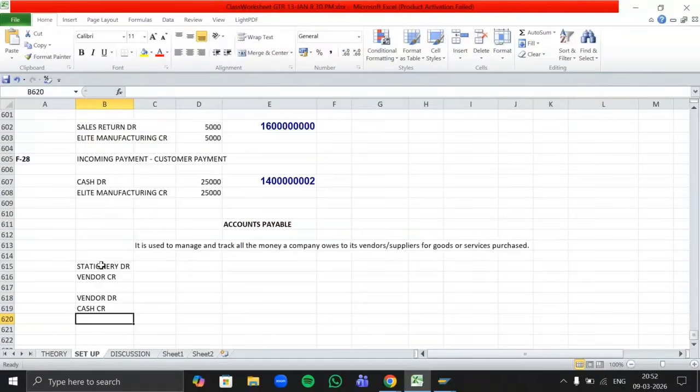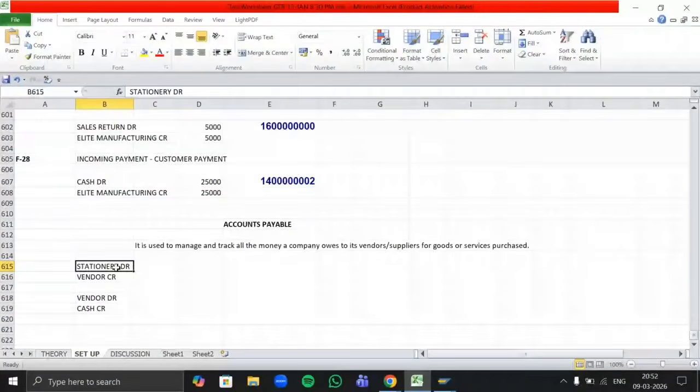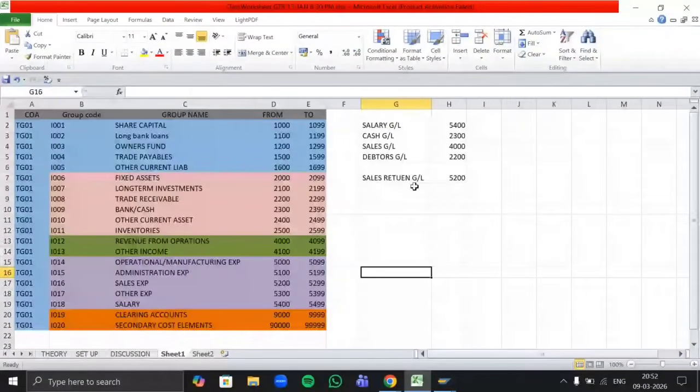So now if I want to post these transactions, then which general ledgers do I need here? Cash and printing and stationery. Yeah, so let's see under which group we can create our printing and stationery GL here.